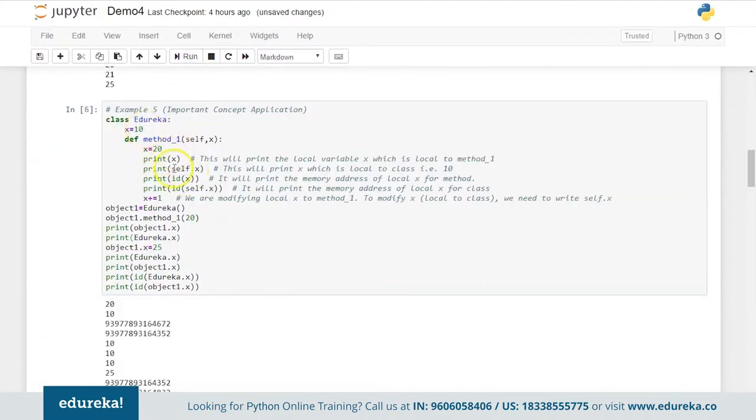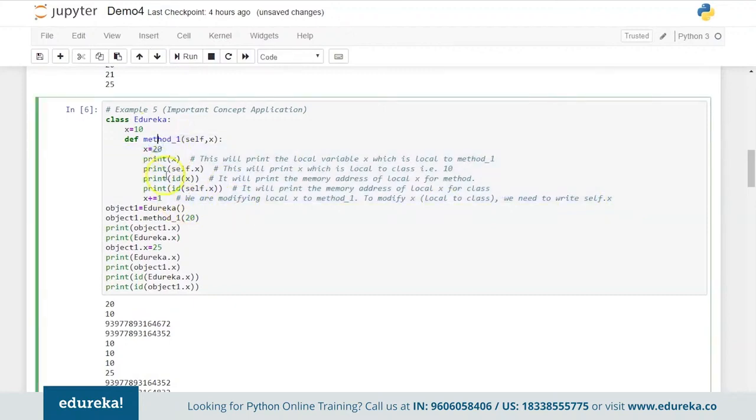We have a class called Edureka, then x is equal to 10, and we have method 1 where x is equal to 20. We are printing x. Now this is a part of the method here. So we will come to that point one by one. First of all, I'm creating an object called object1 with the class Edureka. Now we are calling method 1 with the parameter 20. So x will be assigned 20 here.